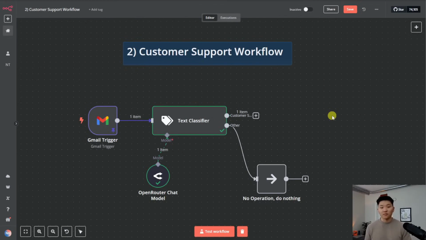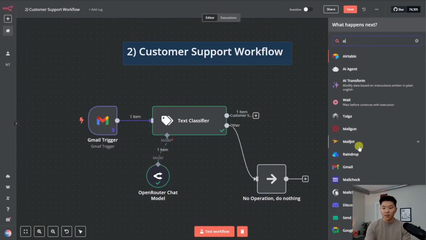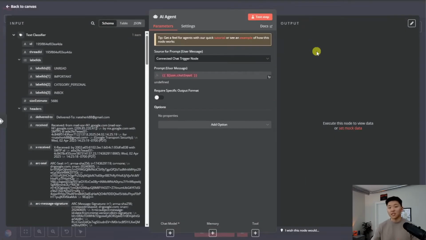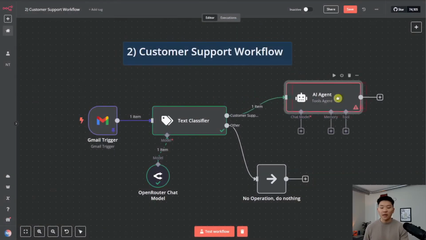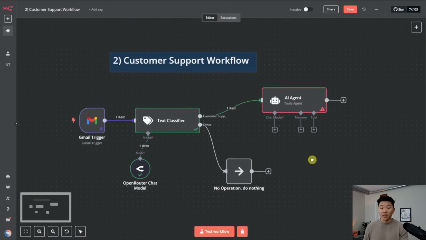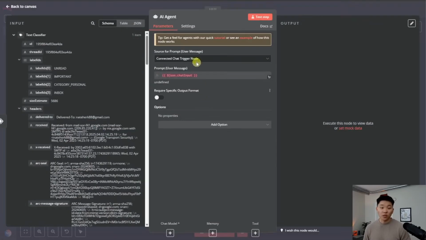But now is where we want to configure the logic of having an agent be able to read the email, hit the vector database to get relevant information, and then help us write an email. So I'm going to click on the plus after the customer support branch. I'm going to grab an AI agent. So this is going to be very similar to the way we set up our AI agent in the previous workflow. So it's kind of building on top of each other. And this time, if you remember in the previous one, we were talking to it with a connected chat trigger node. And as you can see here, we don't have a connected chat trigger node. So the first thing we want to do is change that.